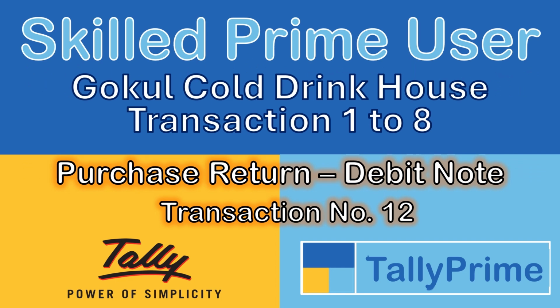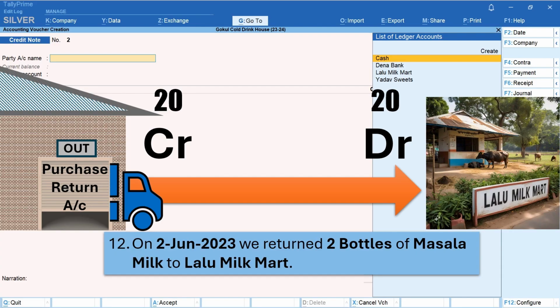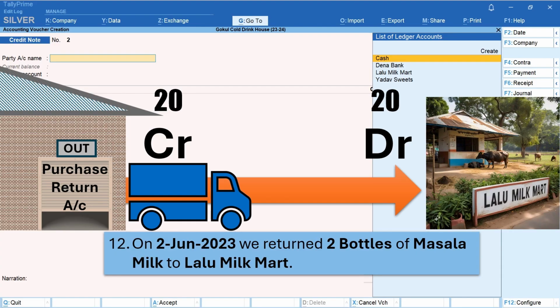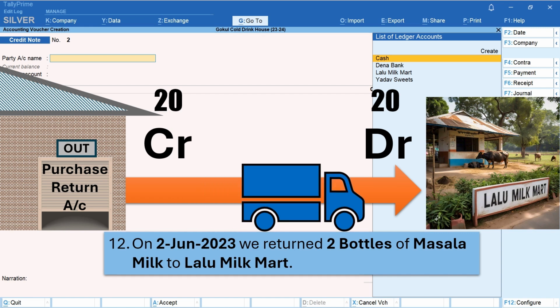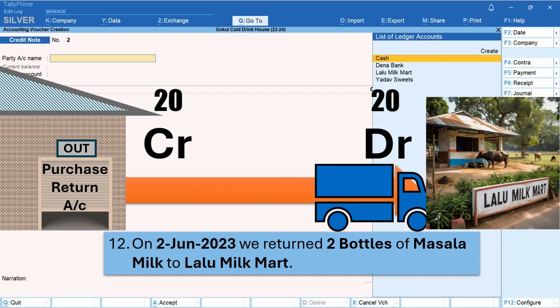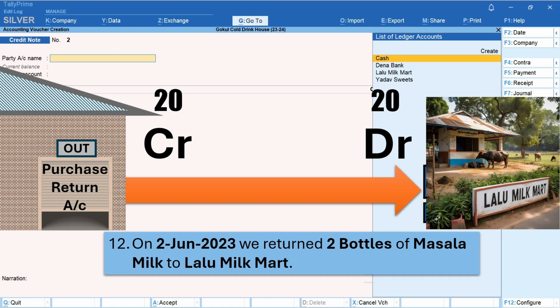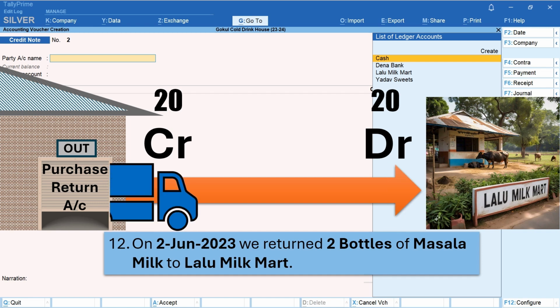We are learning how to enter debit notes and credit notes in Tally Prime. In the previous video lesson, we entered a credit note for the return of 2 bottles of masala milk by our customer, Yadav Sweets. Now, we will send these bottles back to our supplier as a purchase return by entering a debit note. Transaction number 12 took place on 2nd June 2023 when we returned 2 bottles of masala milk to Lalu Milk Mart. The bottles are exiting through the purchase return account door, heading towards Lalu Milk Mart.